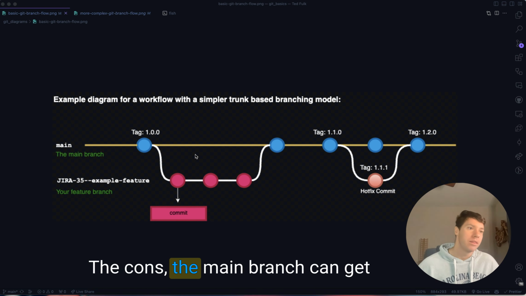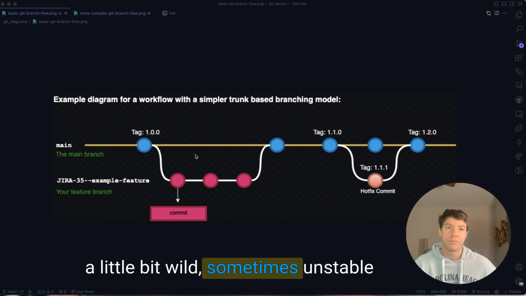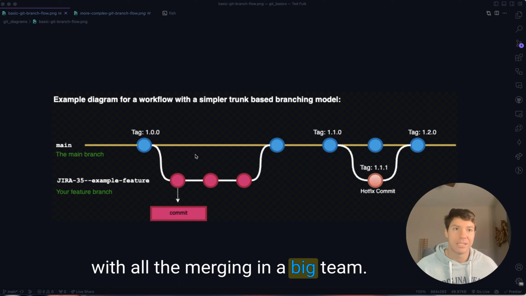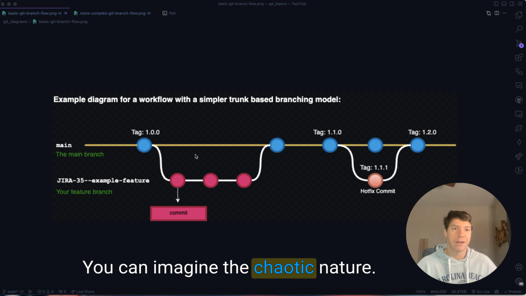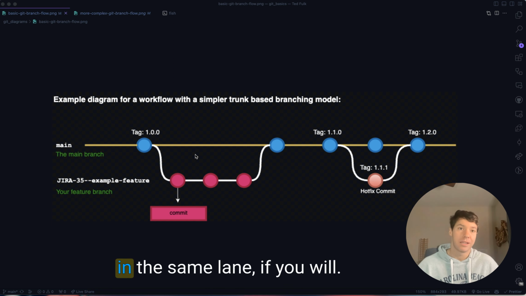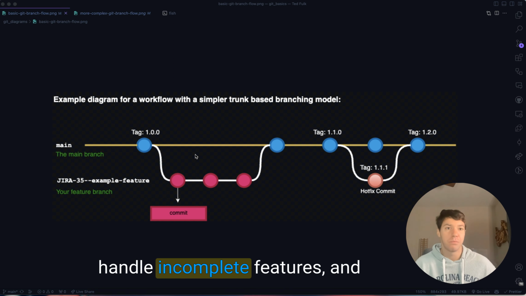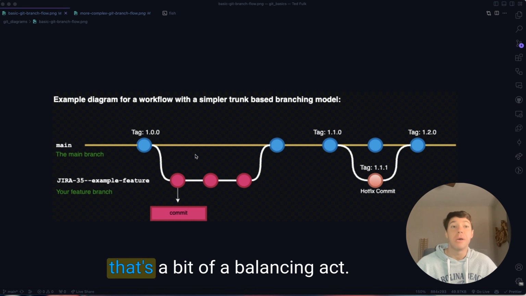The cons, the main branch can get a little bit wild sometimes, unstable with all the merging in a big team. You can imagine the chaotic nature with everyone committing in the same lane, if you will. You'll be juggling feature flags to handle incomplete features, and that's a bit of a balancing act.